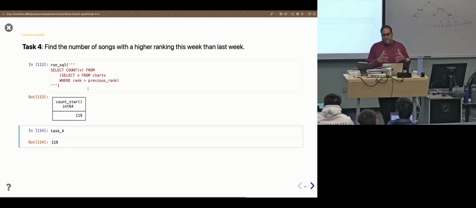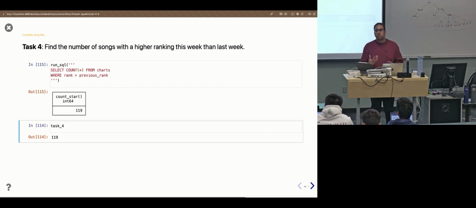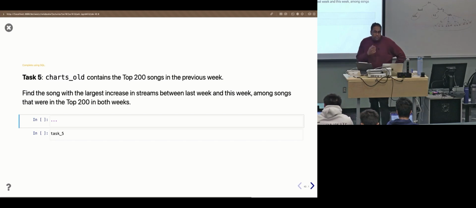Now, is a nested query necessary here? Not really. You could also just have done select count star here, I believe. See if that works. But nested queries more generally will appear quite a bit, where you need to do one operation and then do a further operation. Do we agree?